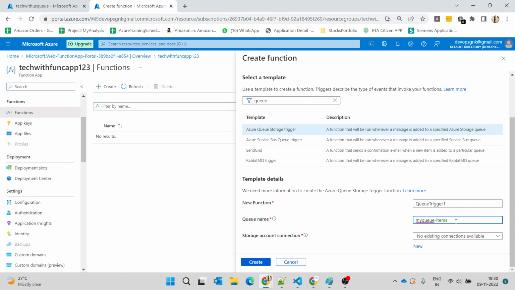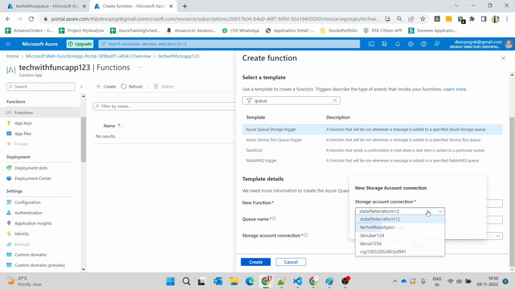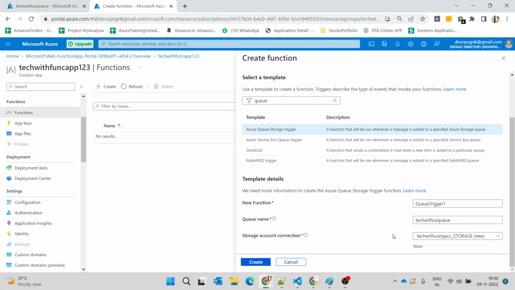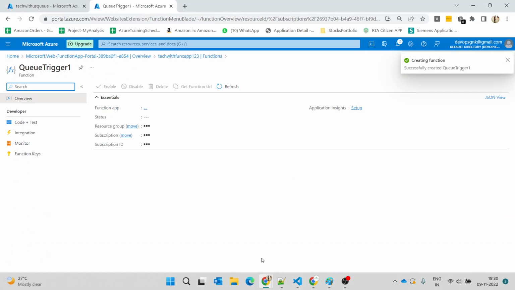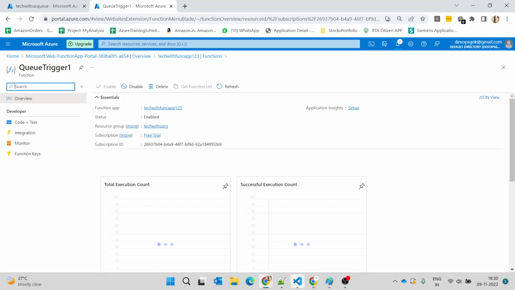So I will give here my queue name, Tech with us queue, and there is no connection between that storage account and function. So we will create a new connection here, and we will select the storage account that we have created. This is nothing but the tech with us storage account that we have created just now. I will select it and click on create. So what happens is, I am creating a function app and the trigger is Azure storage queue trigger. That is a simple thing that we have done just now.